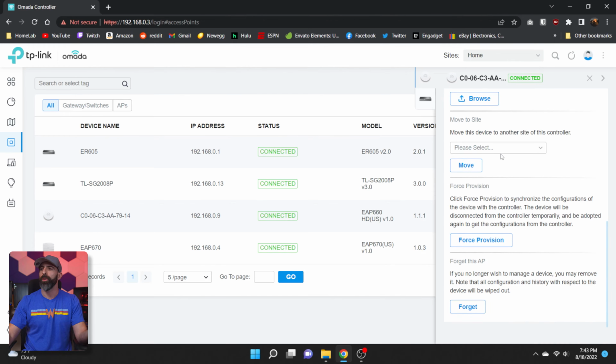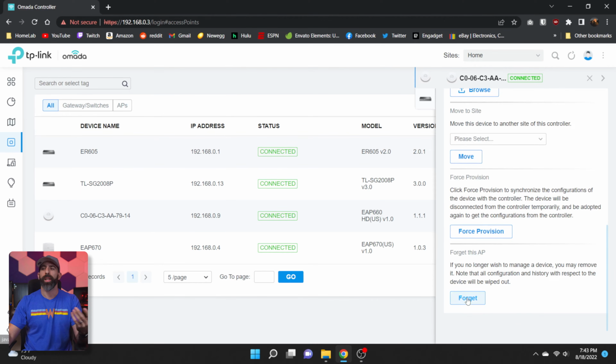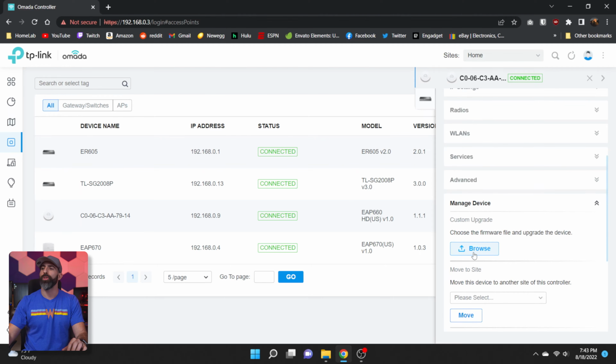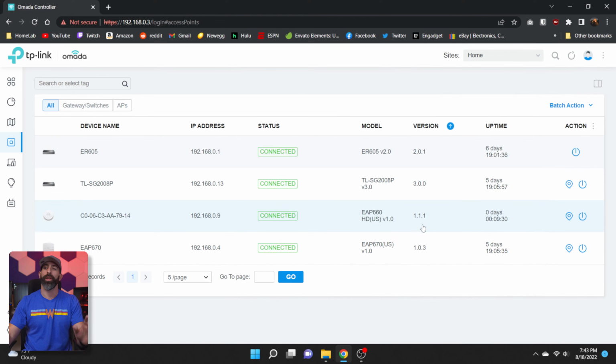And manage device, you can move this to a new site, forget this access point and completely remove it from Omada, and do a custom firmware update if you need that. But you'll be notified if there is an update to a device. You'll see it over here. It'll give you a little warning and it'll let you just automatically update it by clicking a button over here. So we're good. All of our devices are up to date.